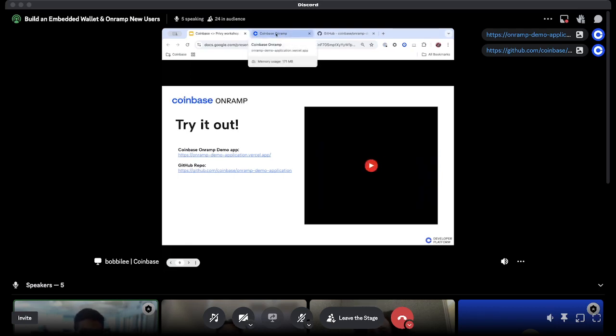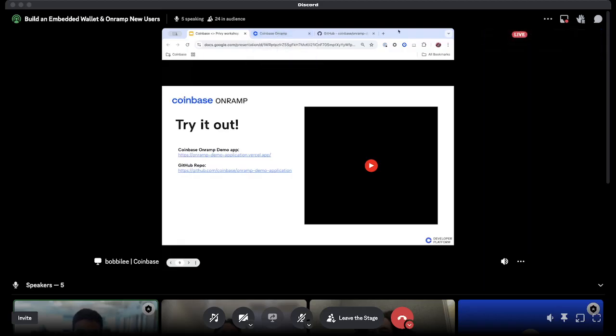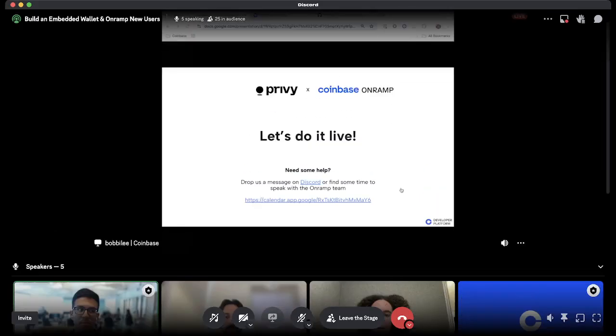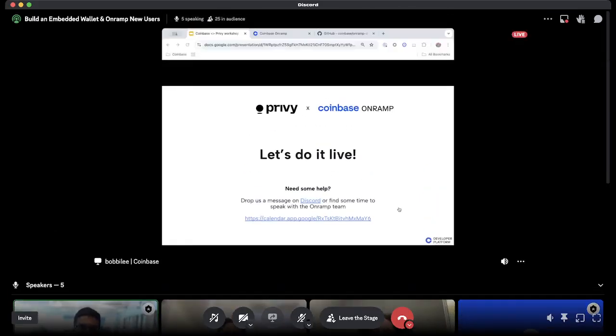The nice thing about Privy, though, is they kind of do all this for you. So the next step is jumping into doing it live. If you go to the next slide, probably. So Josh is going to now demo a couple of things, I think starting with one of the applications that already leverages this awesome combo of an embedded Privy wallet with Coinbase Onramp.